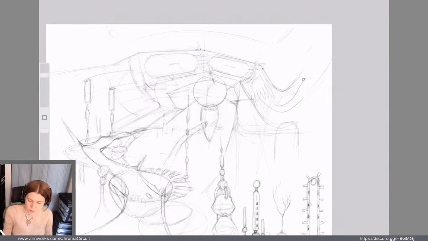I could take each one of these and do a side view diagram. Right now I'm just trying to figure out how it might fit into the space.